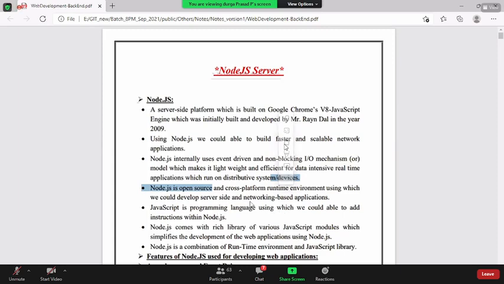Next, JavaScript is the programming language we use to write the instructions. That is a very big plus point for you as a developer, that only JavaScript code gets executed within Node.js. So you already have expertise in JavaScript, so it is easy to implement. Node.js comes with a rich library of various JavaScript modules, which simplifies the development of web applications using Node.js. This is one of the very important points. As it is open source, you get support from the outside world.